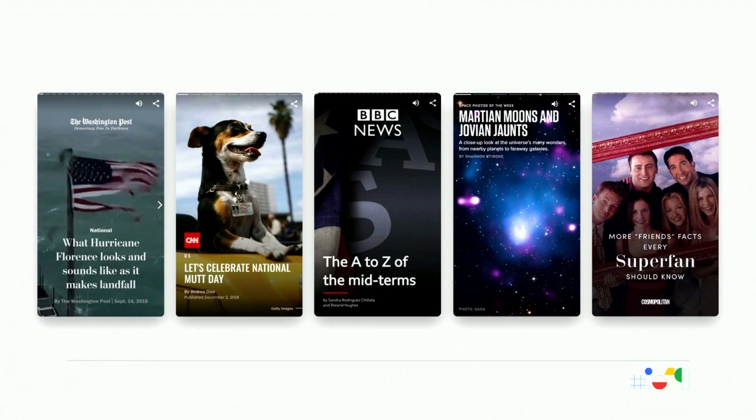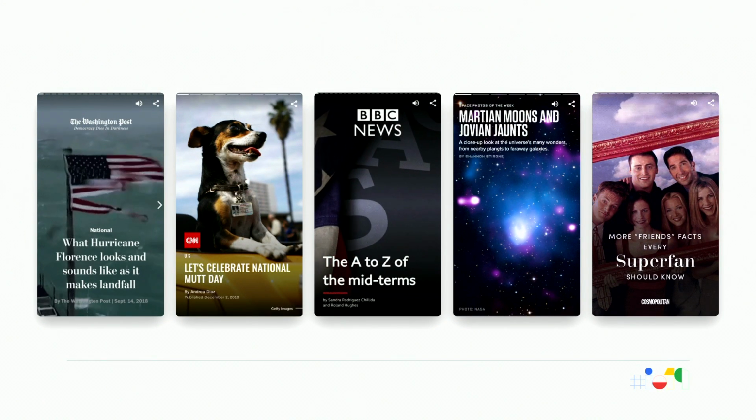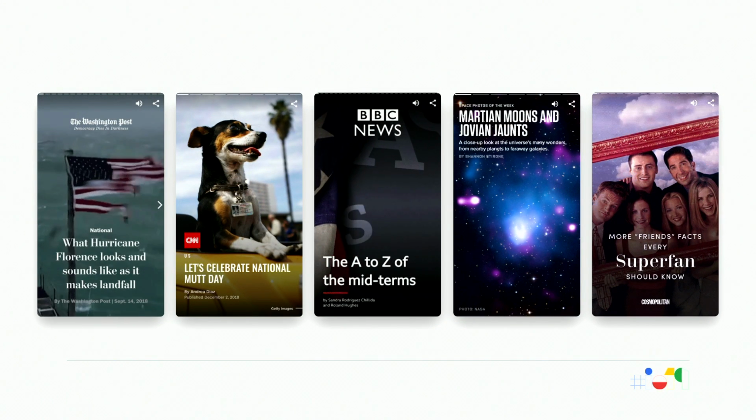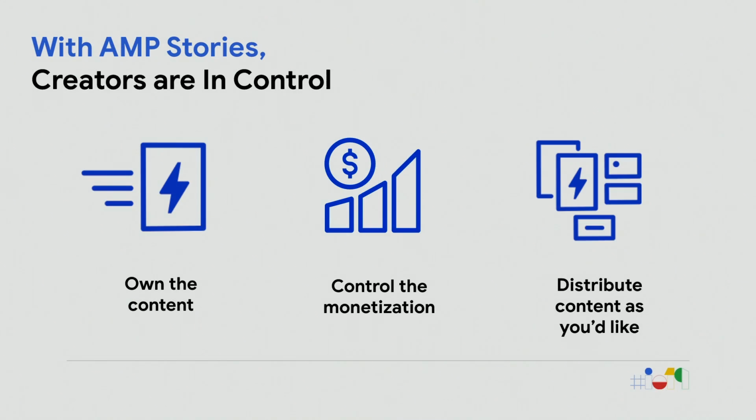Now, last year, we introduced a developer preview of the AMP Stories format. And since then, we've seen publishers create beautiful, engaging stories about a wide range of topics. You can see several examples here. With AMP Stories, you as the creator are in control, with a unique set of benefits. AMP Stories are yours to do what you wish with, just like your own web page. This includes the fact that you own the content, you control the monetization, and you can design and distribute the content exactly as you'd like.